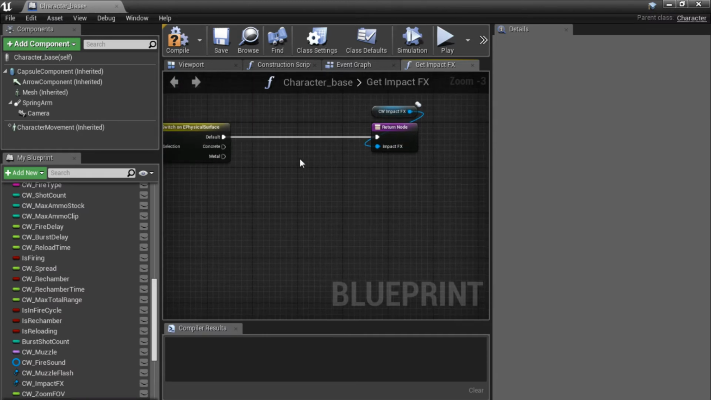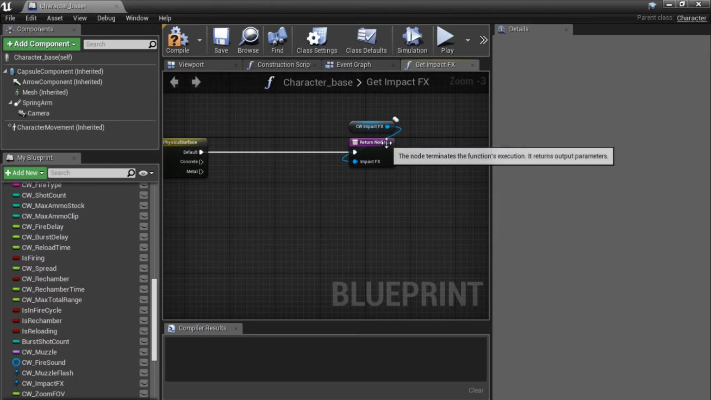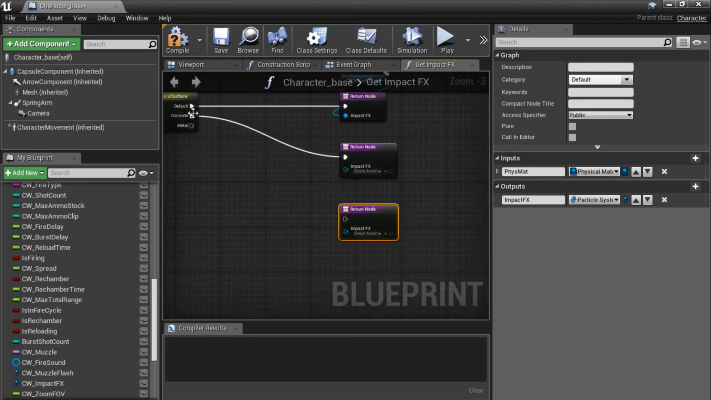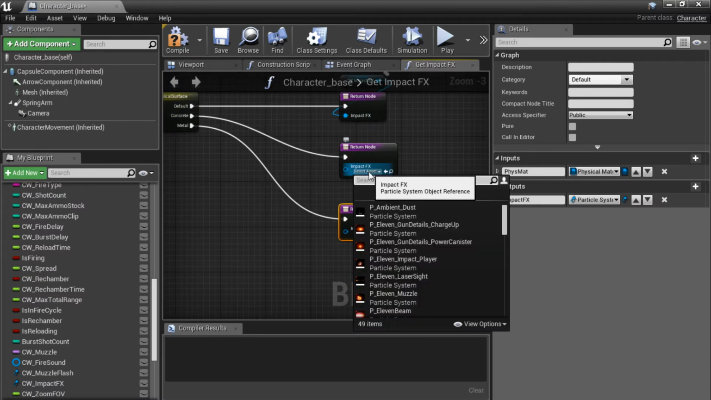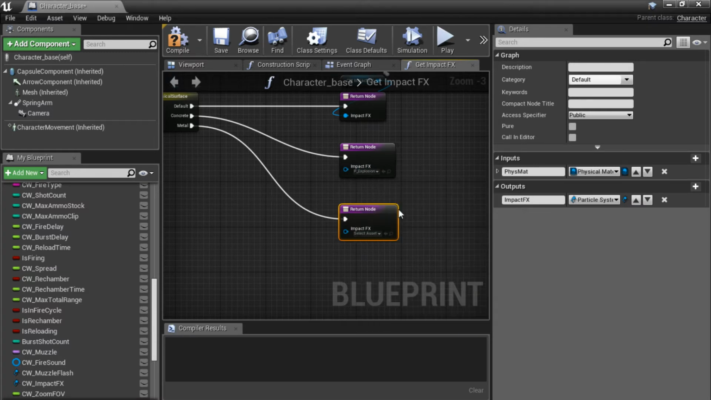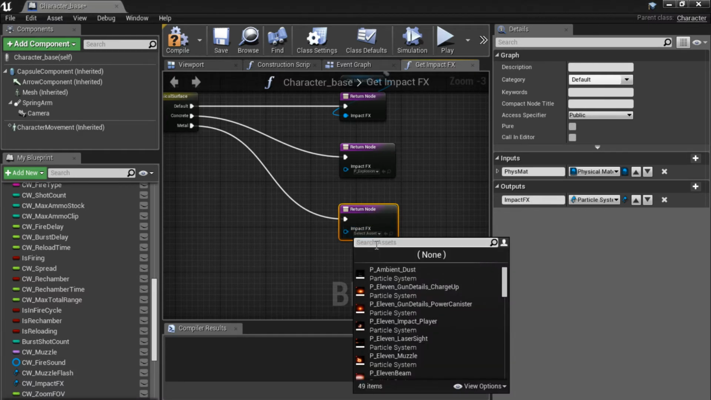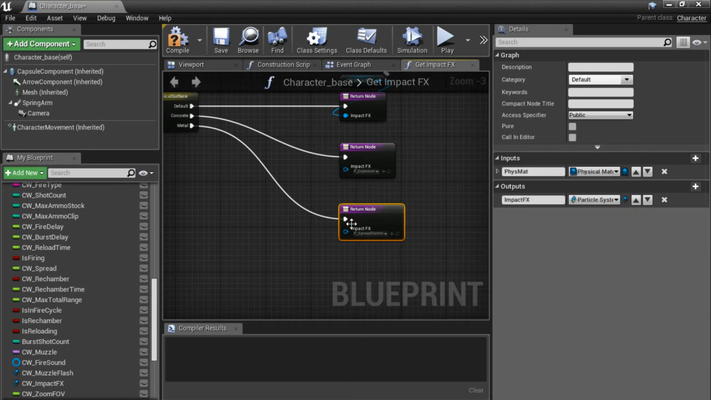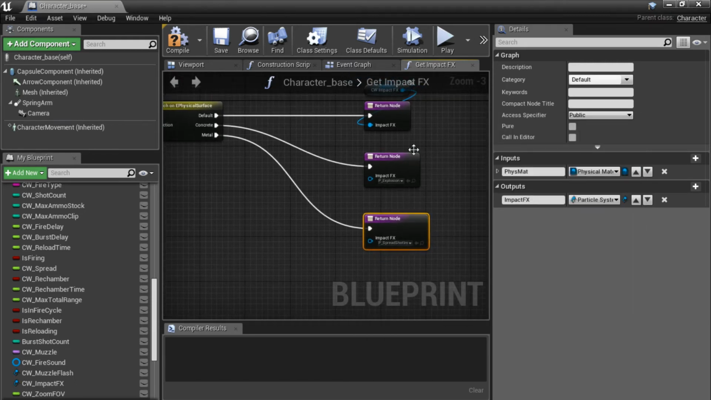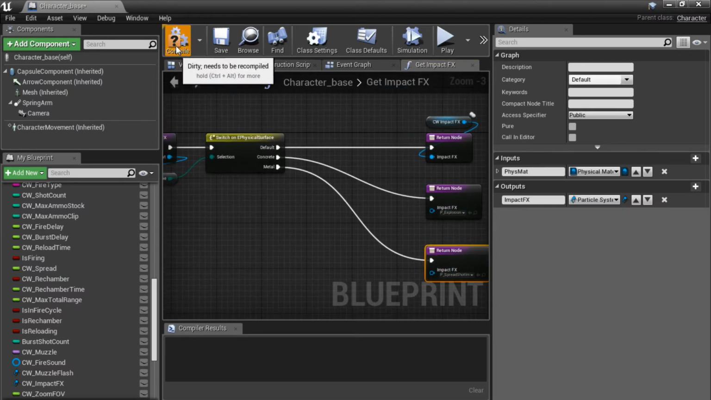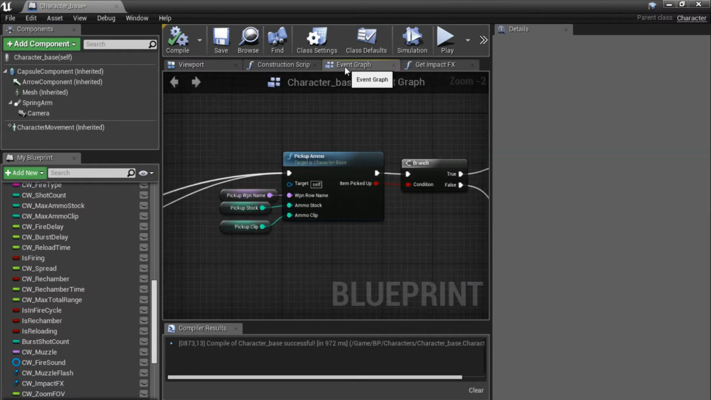And for the concrete and the metal, I'm going to use specific ImpactFXs, so I can simply copy and paste my return node and tell what ImpactFX I want to use for what material. So I'm going to use the P explosion from the starter content for the concrete one, and I'm going to use the spreadshot impact for the metal one. So it's just we have different ImpactFXs and we can see it's working. So compile this and go back to our event graph.